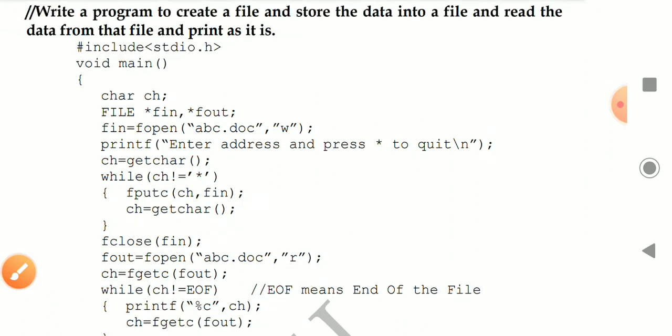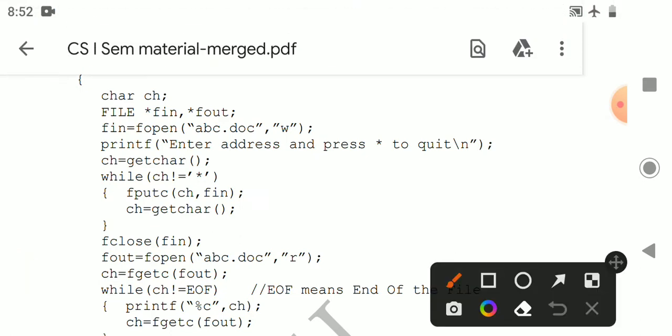So I am declaring a character variable and pointer variables, 2 pointer variables. One is for performing the input operation, another is for performing the output operation, that is fin, fout.